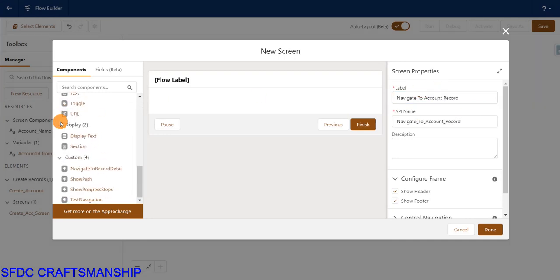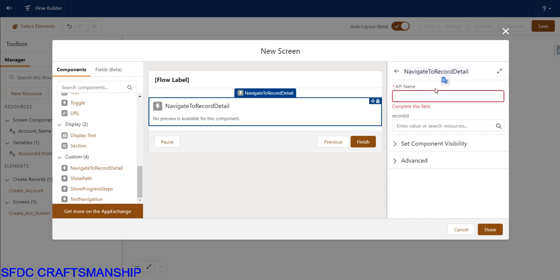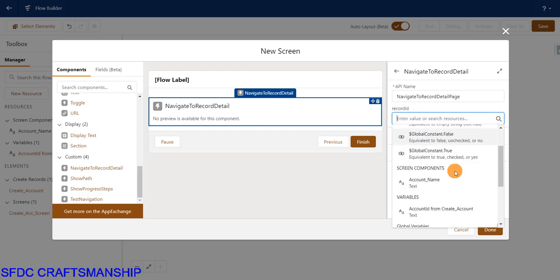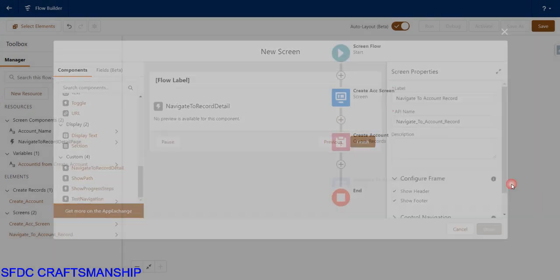And here I'll just scroll down. You can see these are the custom Lightning components, and this is the component which we created, called Navigate to Record Detail. Just drag this into the screen and give it a name. I'll give the same name, Navigate to Record Detail page. And here you can see recordId. This is the attribute which we created in the Lightning component. So here we need to pass the created account ID from the Create Account element, and just click on Done. Just save your flow.